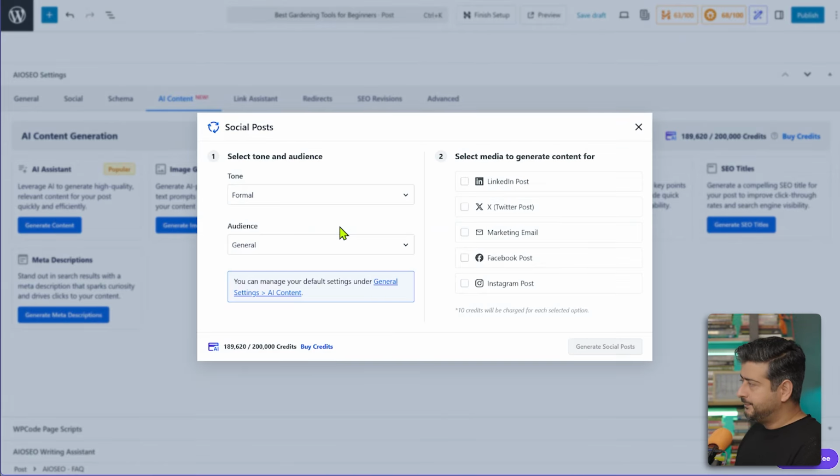And now I have a few options. I can choose a tone. I can choose an audience. That means what's the ideal audience so that the language can be tweaked. And you can change this in the settings to have this default set.